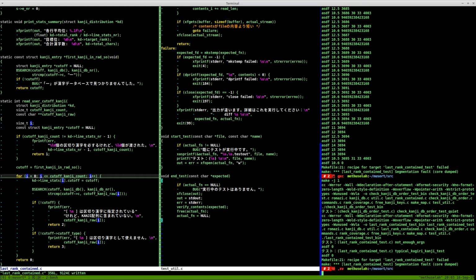String contained. No. That didn't work. So cutoff kanji count I is line stats. That seems like it should have worked. Now it's causing a seg fault. Cutoff kanji count.